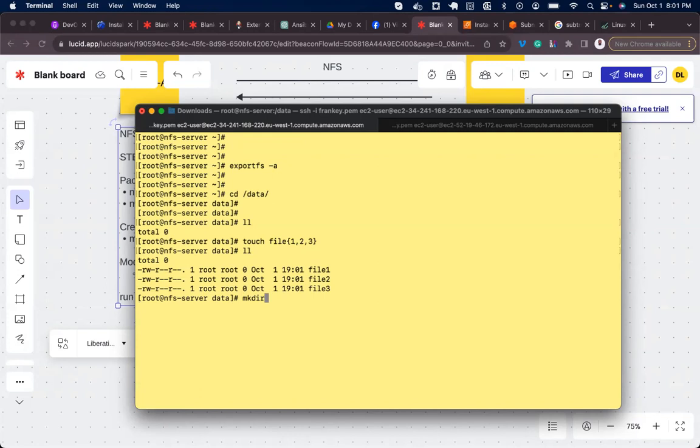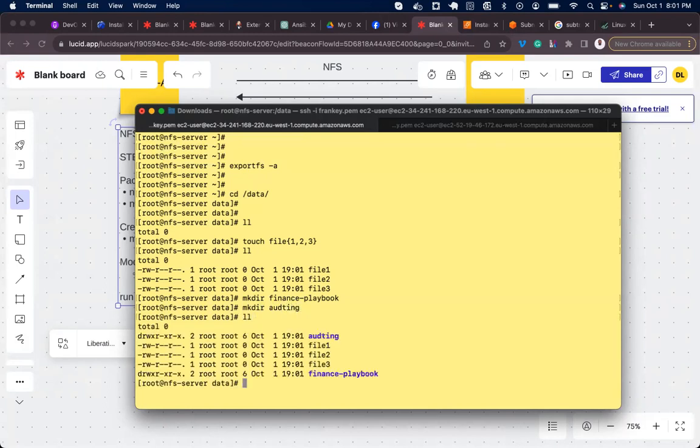Let me create directories with mkdir. Let's call one finance, playbook, and mkdir auditing. So I have these directories and files, and I've shared this folder. I can also still run my exportfs -a. That's fine. I've exported all the directories that I shared.